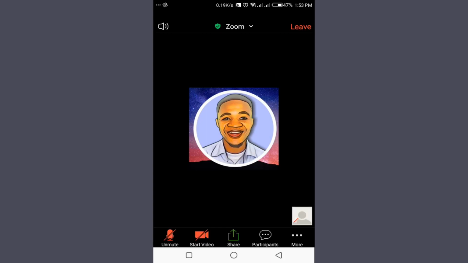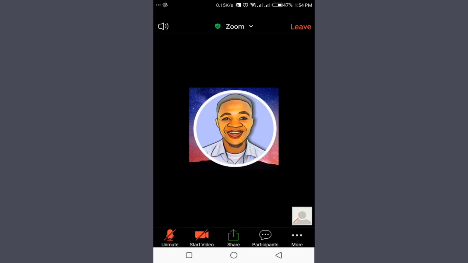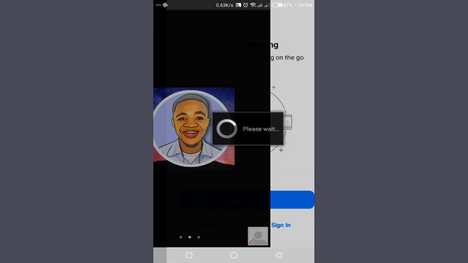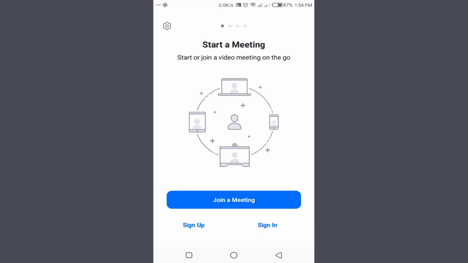If you want to leave the meeting, go to the top right corner of your screen and tap on leave meeting. It will prompt you, do you want to leave? Then you leave the meeting. It brings you back to your page. All right, so that's how you can join a meeting and how you can make use of the Zoom interface right on the go.